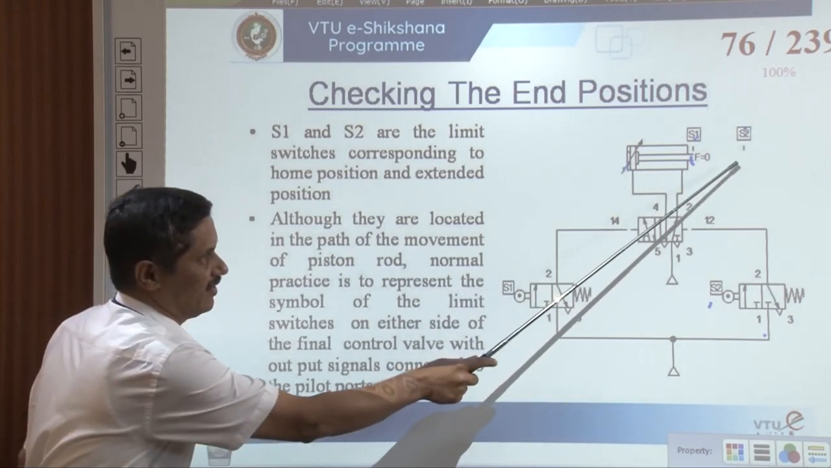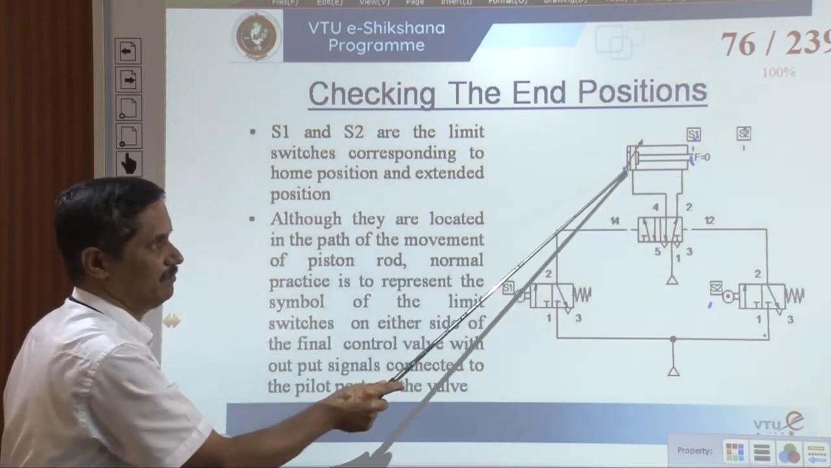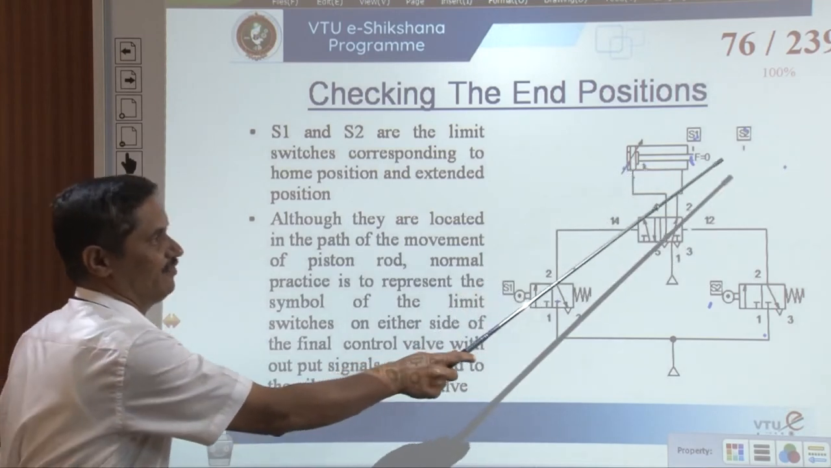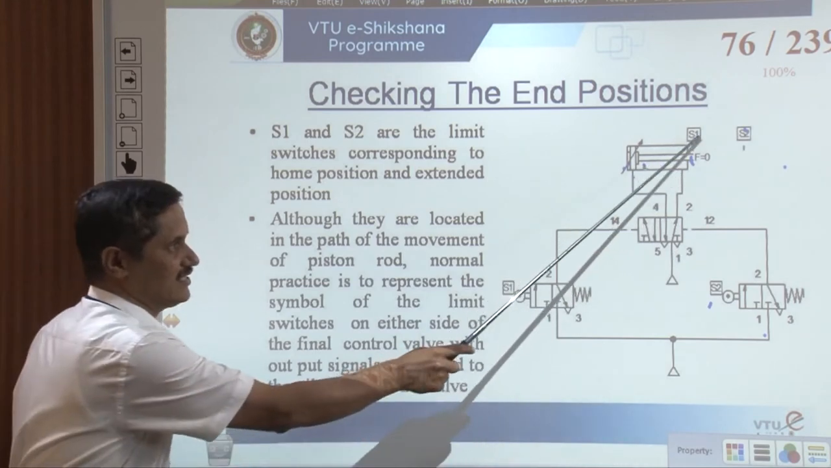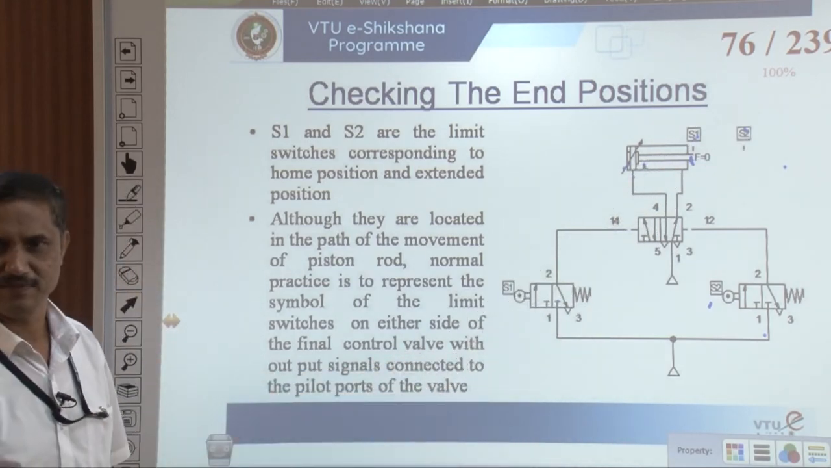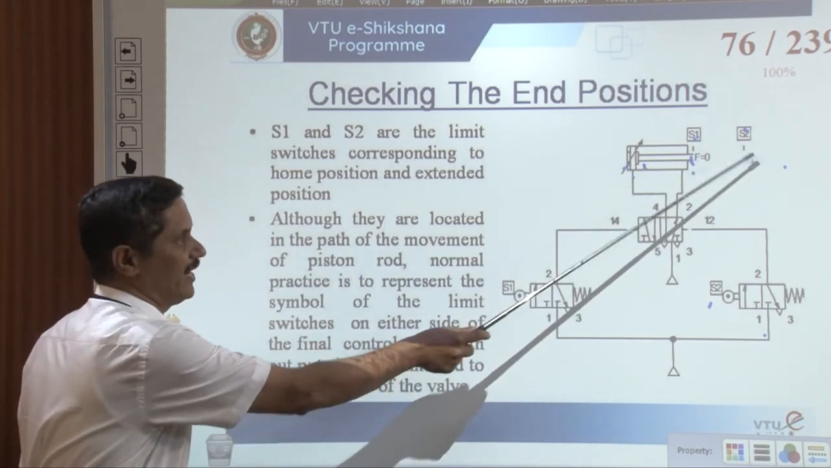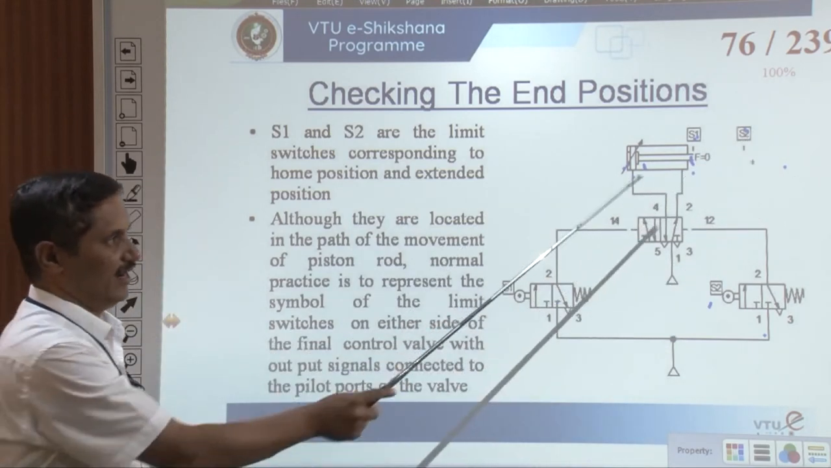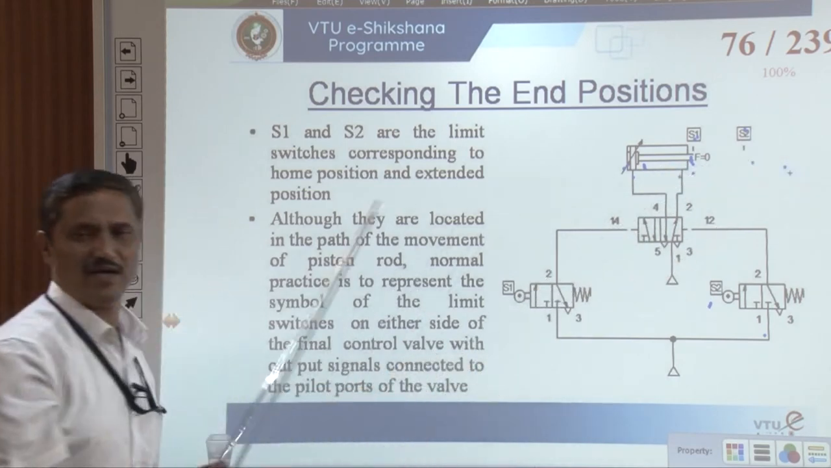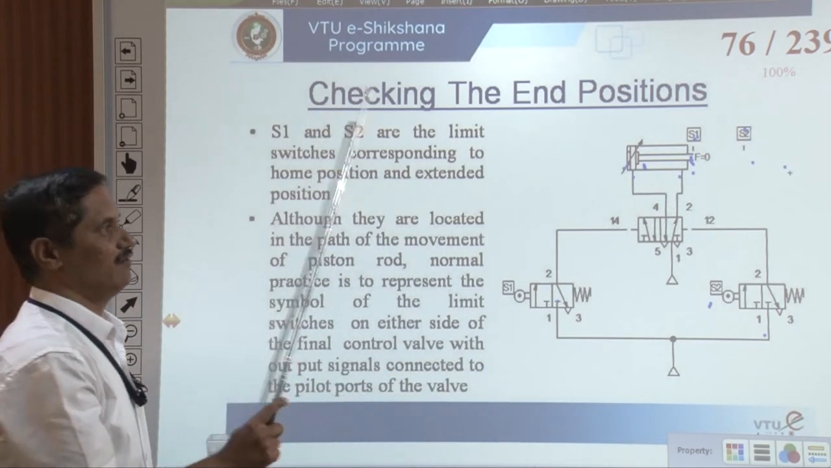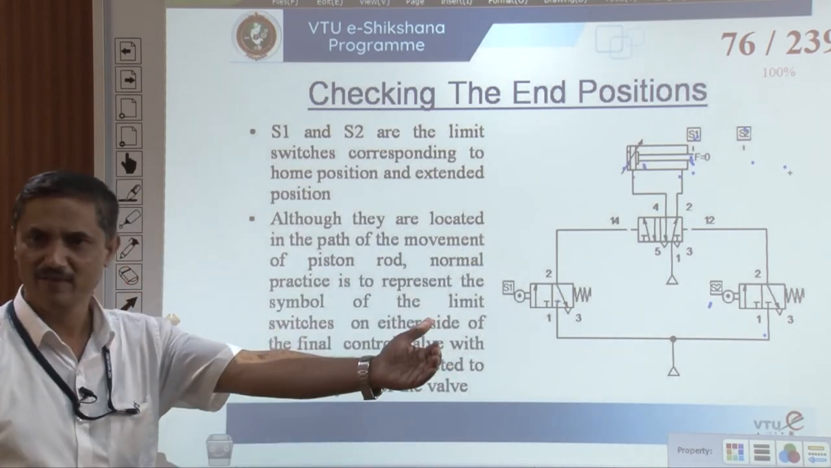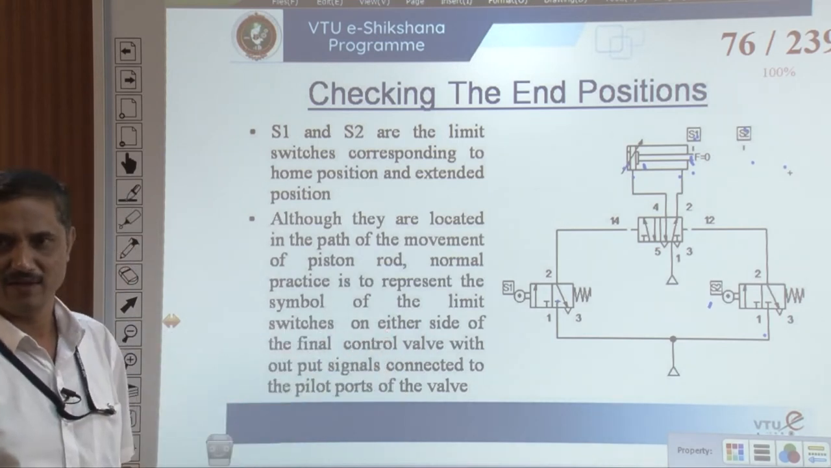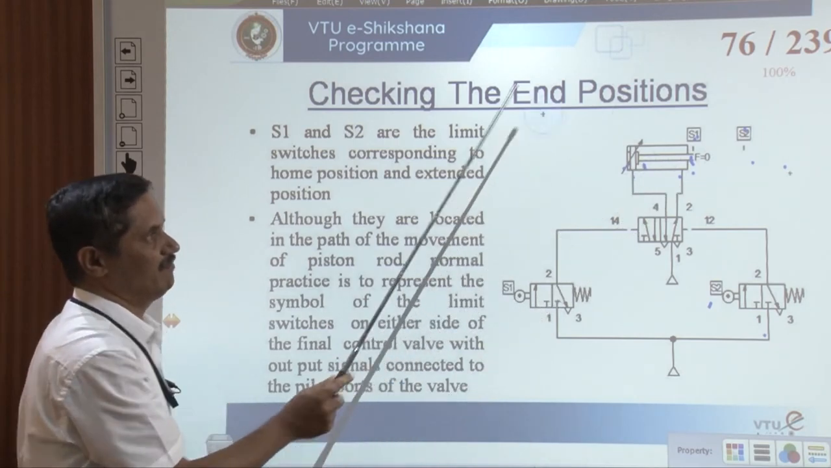This can be, say, 10 centimeter, 15 centimeter, 20 centimeter, depending upon the stroke. Suppose the cylinder has a 50 centimeter stroke, but this distance can be any distance within the 50. So I can set it from 0 to 20. After 20 it will move back. For the next setting I can move this roller a little ahead, and then it is 0 to 30, so I can move back at 30. Like this we can move any distance between 0 to end, and we can make our retraction anywhere in the middle as per the requirement. That is why we call it end checking.